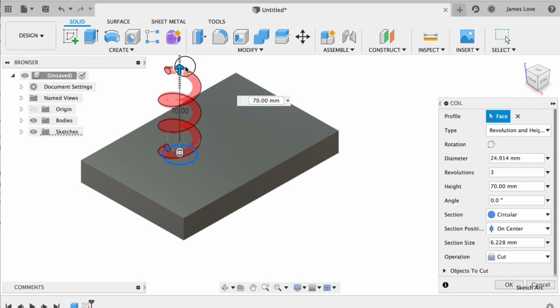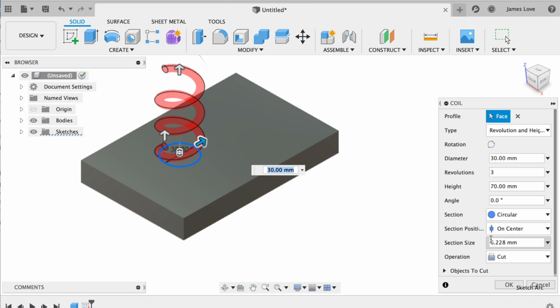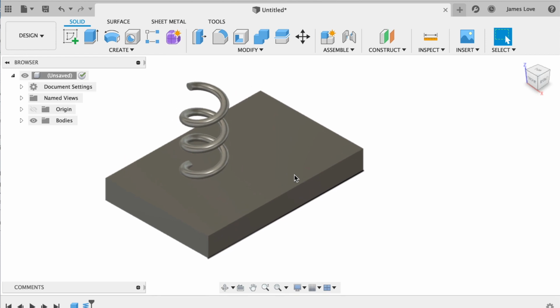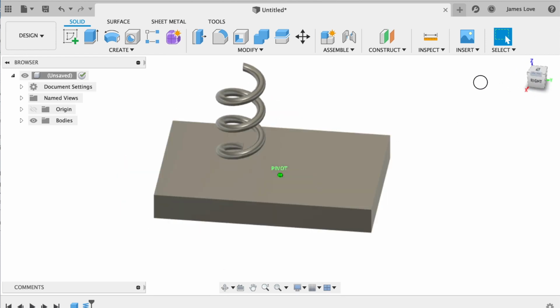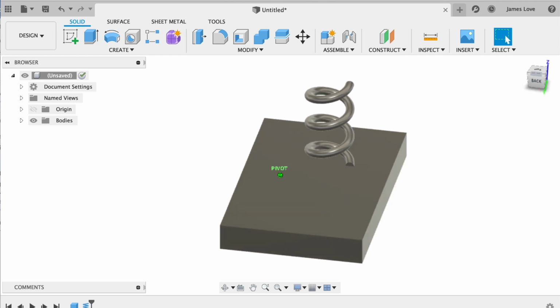Notice how I can change some of the parameters of the coil, like the diameter or the thickness of it, to make it fit right. I can also change some things here. Notice that it doesn't want to join it right away, so it says cut. I'm going to change that to join, and then click OK. And there I go. I have a coil that looks like a spring attached to my piece of wood, and now those are one single body, unified together.